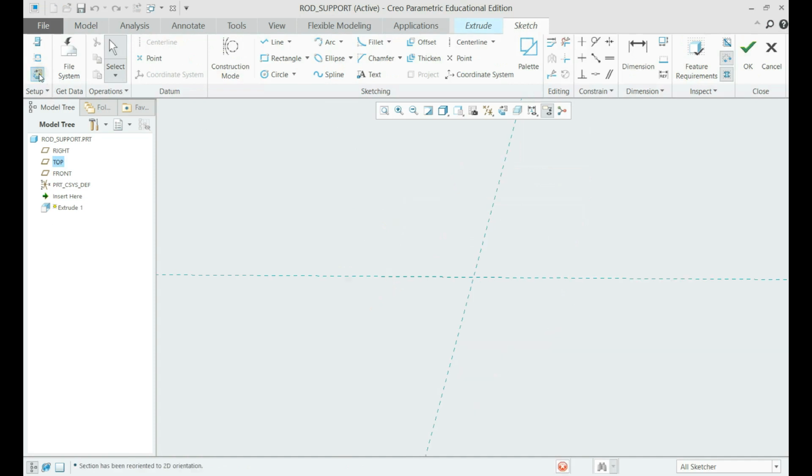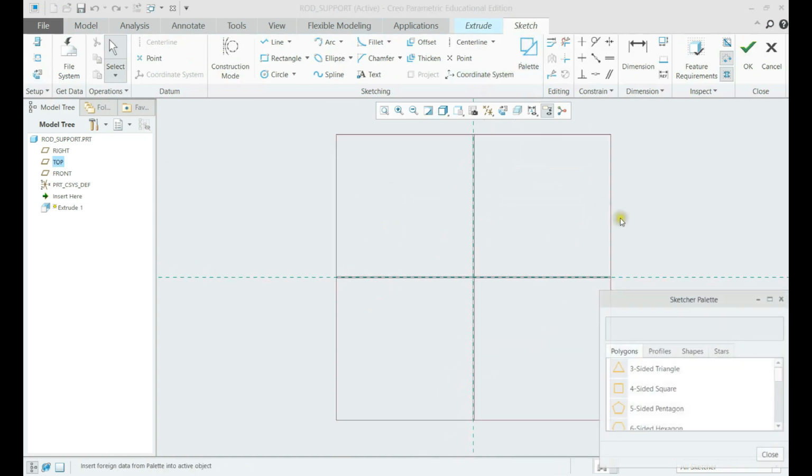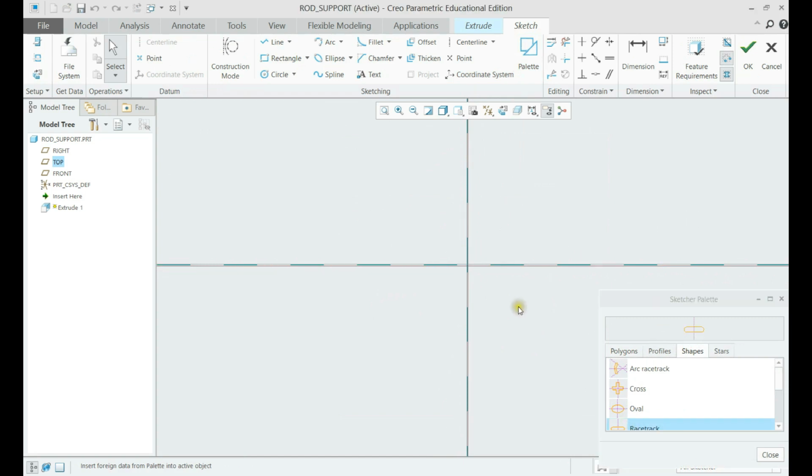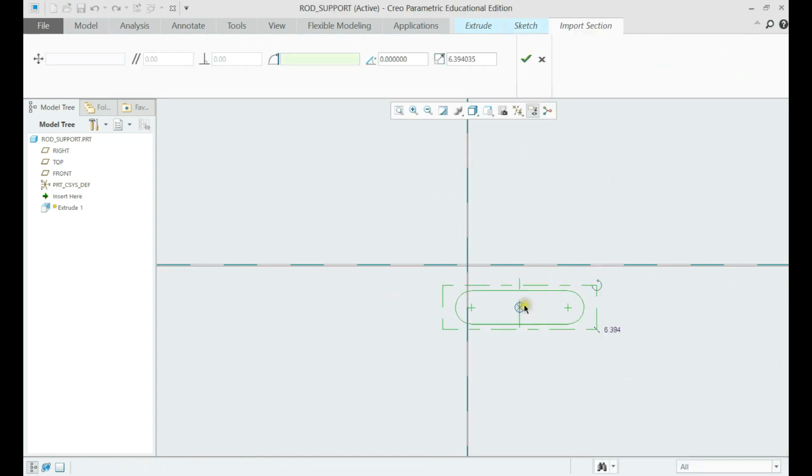Let us now make a sketch using a predefined shape from the palette menu. Let us constrain the shape to the center and specify the right dimensions.